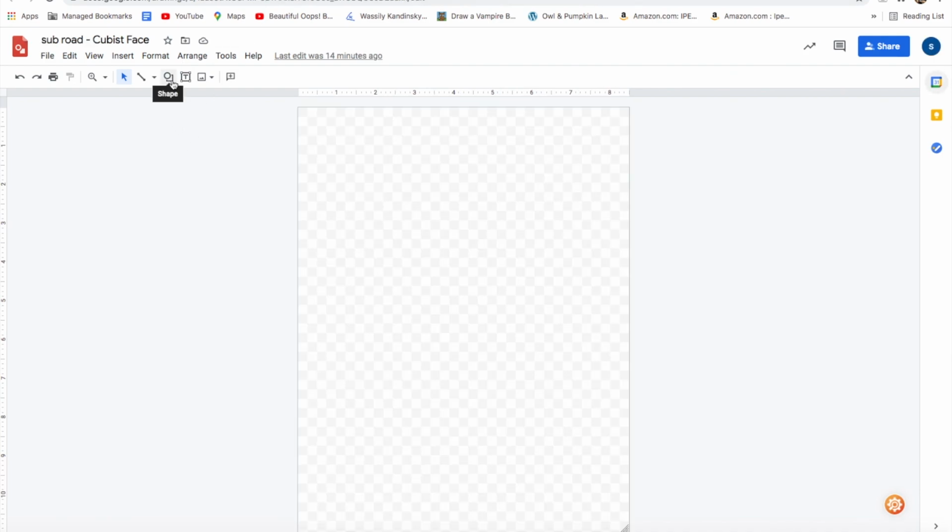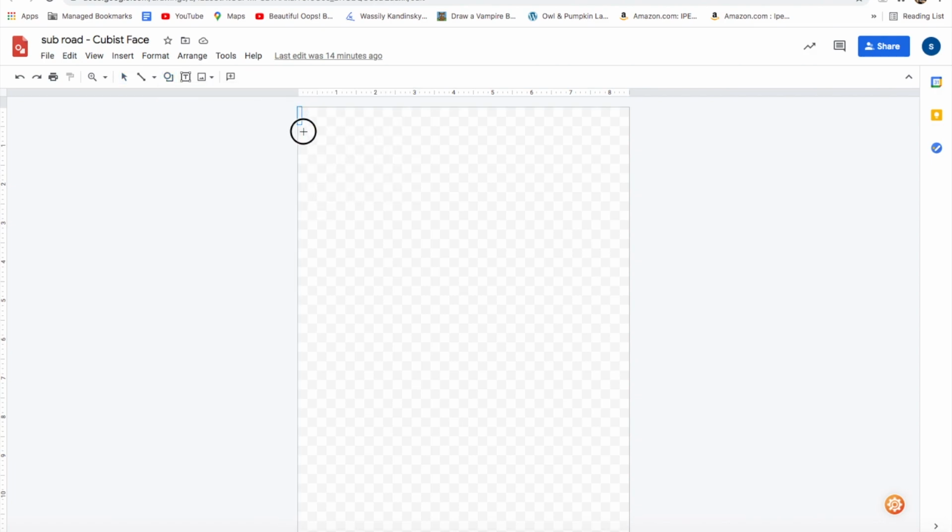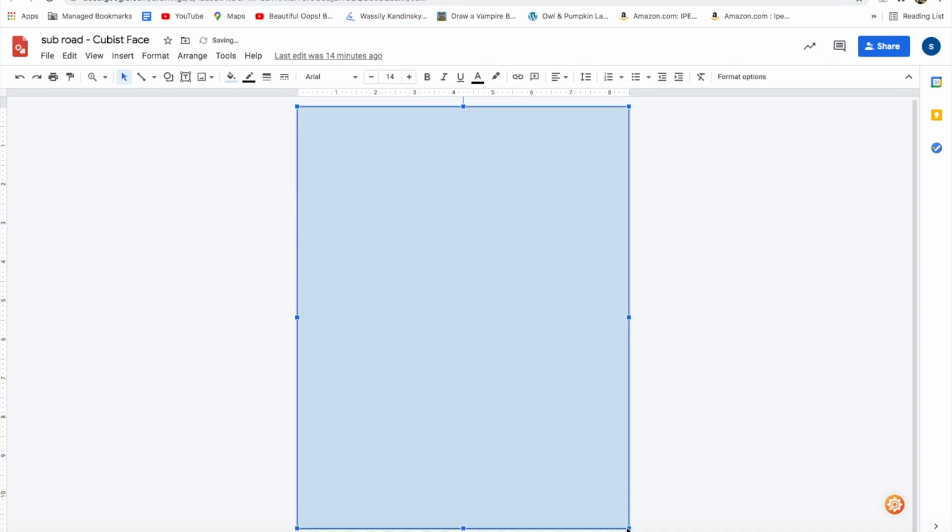What I'm going to start with is I'm going to go into shape. I'm going to find the rectangle. It's the first one. And I'm going to go right around my paper. If it doesn't fit 100%, no big deal. Just stretch using your trackpad in order to fill up the whole page.